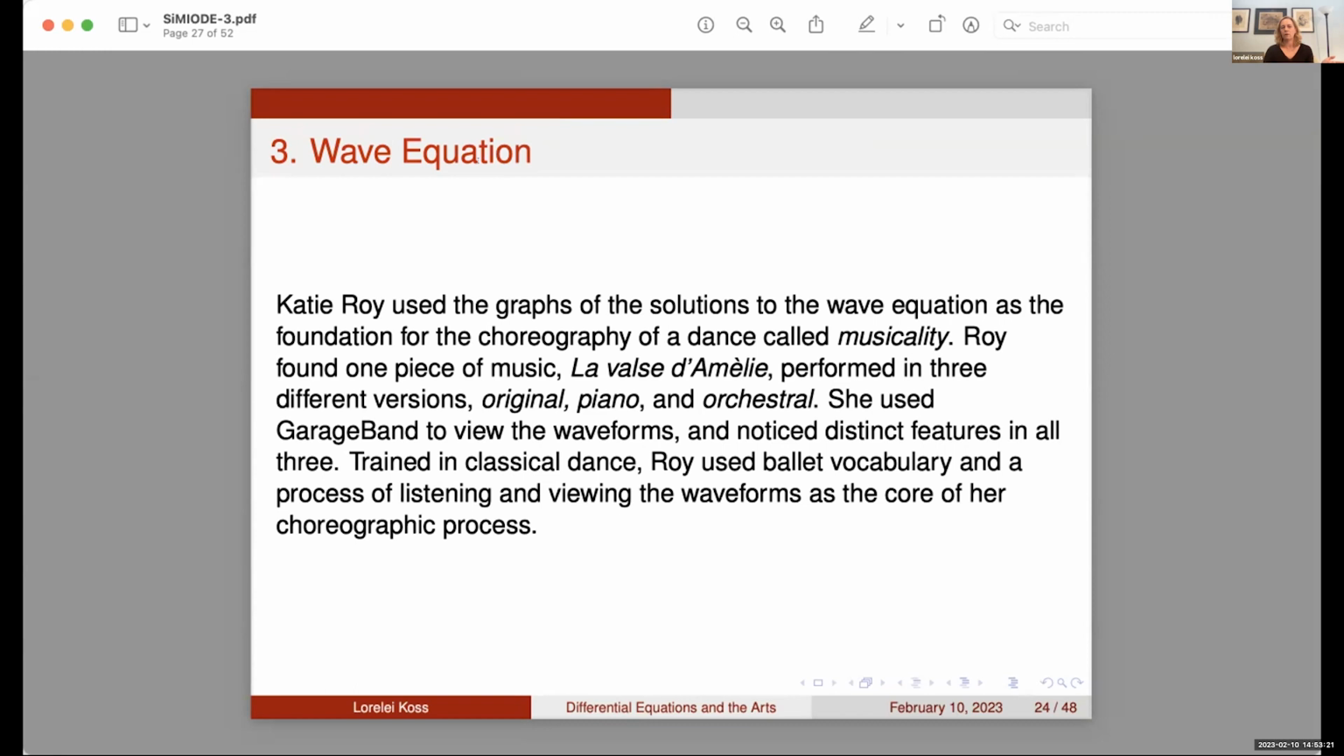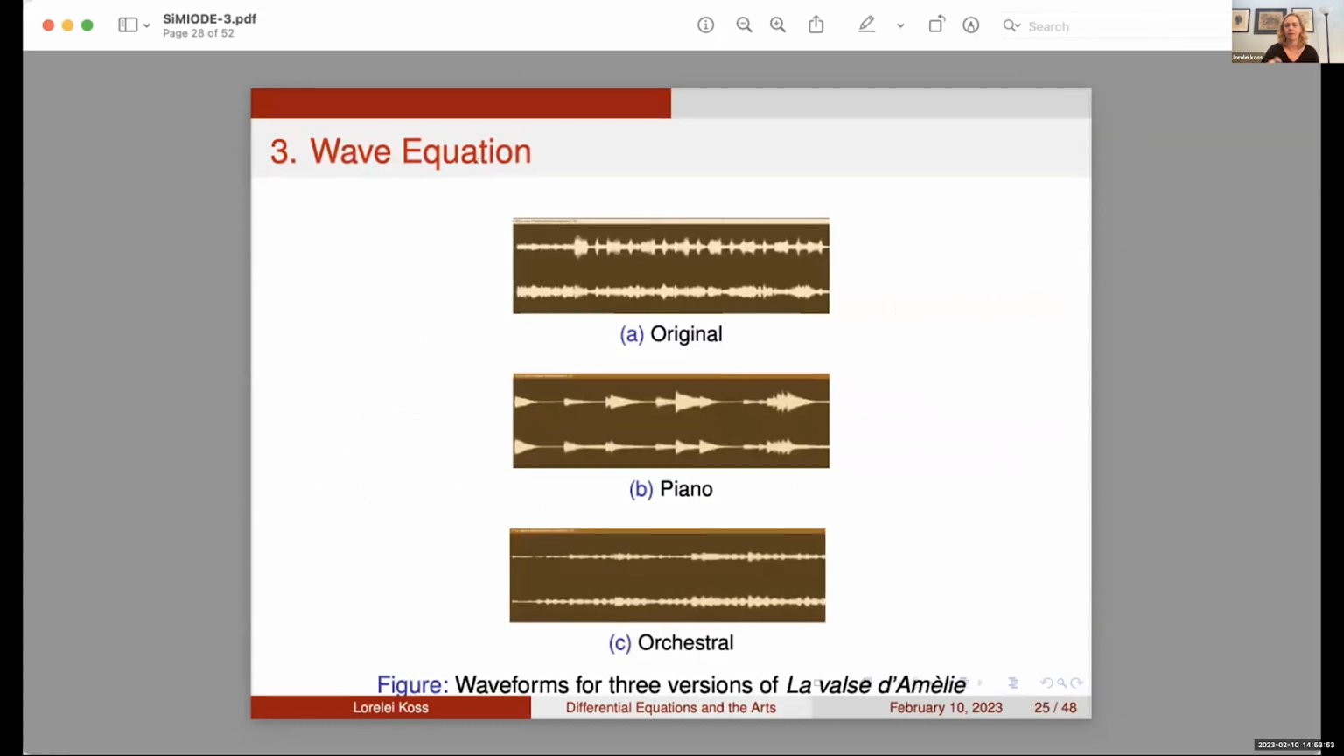She found one piece of music that had 3 different performances, and she used GarageBand to view the waveforms. The waveforms are sort of what you're hearing in your ears, and if you use GarageBand, there's also a visual application of the waveforms. So what she did was use what she was hearing and what she was seeing to choreograph a piece.